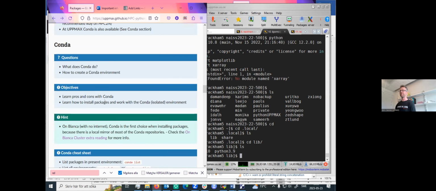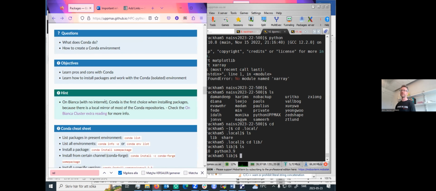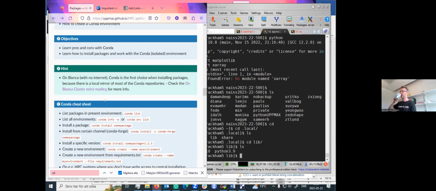So let's continue. Conda. Let's look at the pros and cons with Conda and learn how to install packages and work with the Conda environment, which is isolated, that we will come back to. On Bianca, there we have no internet. Conda is the first choice when installing packages because there is a local mirror of most of the Conda repositories. So you can check the Bianca cluster extra reading for more info.